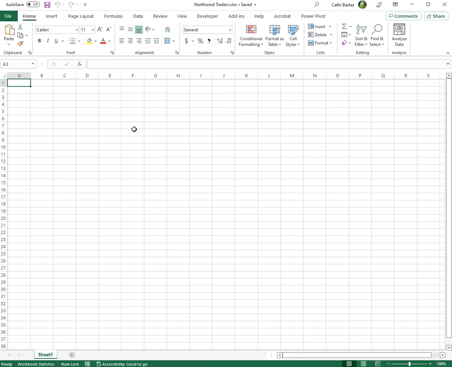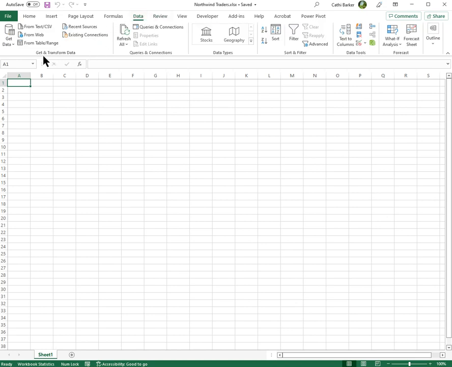In an earlier video, we looked at the fact that from within Excel, you can go to Data in the ribbon, and using one of these buttons in this group here, Get and Transform Data, you can bring data into Excel from a variety of sources. But what if we want to bring data into Excel, not through Excel, but through Power Pivot?